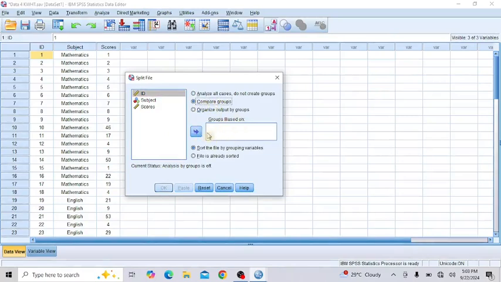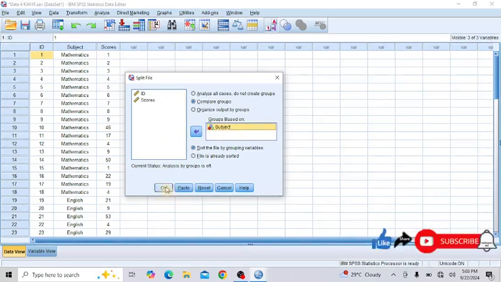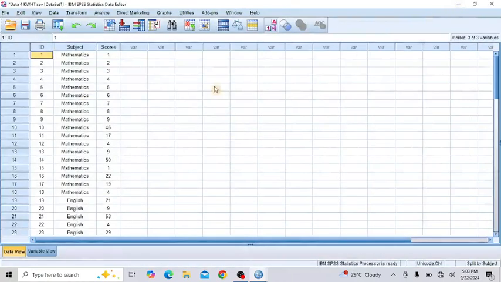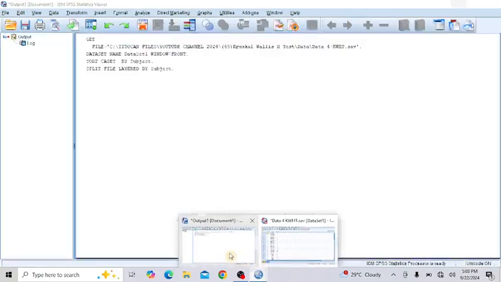Now, click the radio button for Compare Groups to activate the column for Groups Based On. Then click on your independent variable, subject, and then click on this transfer arrow key to move it to the Groups Based On box. Then click OK to close this dialog box. Behind the scenes, the dependent variable has been split between the three groups or subjects.